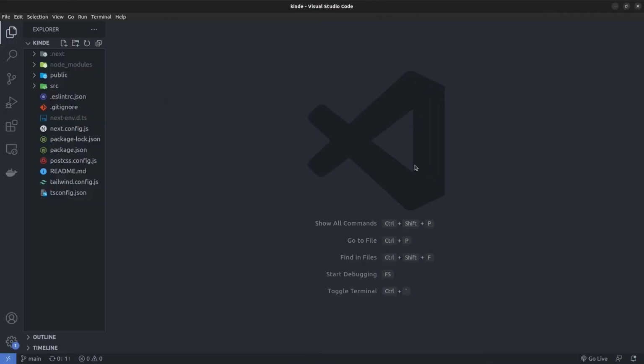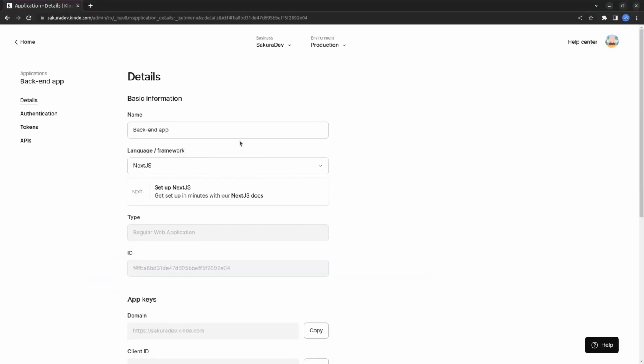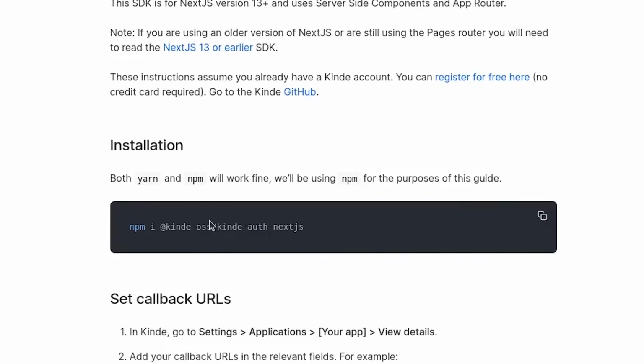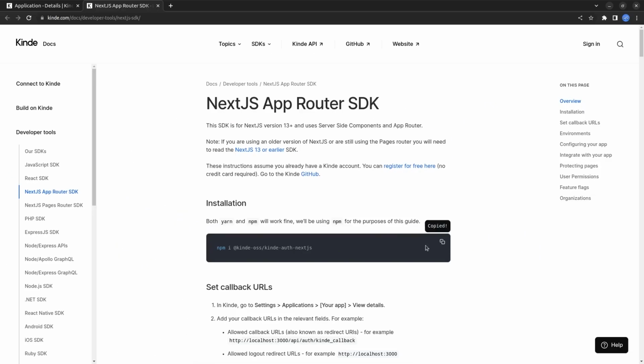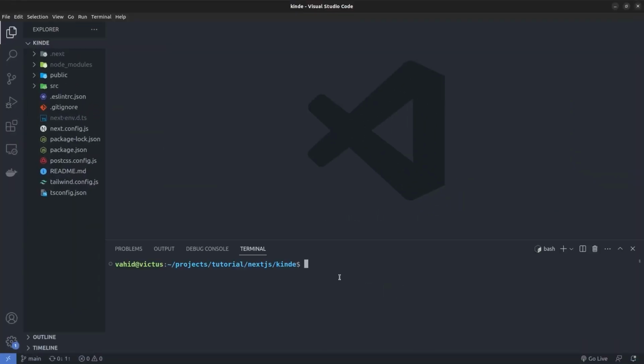I open up a brand new Next.js version 13 project, and as a first step, we need to install the Kinde Auth for Next.js. So I go back to kinde.com, and inside the application page where we created our backend app with Next.js, I'm going to click on the Next.js docs, and then copy the script for installing the Kinde Auth for Next.js. I copy that and go back to VS Code, open up a terminal, and paste the script for installing the Kinde Auth for Next.js.